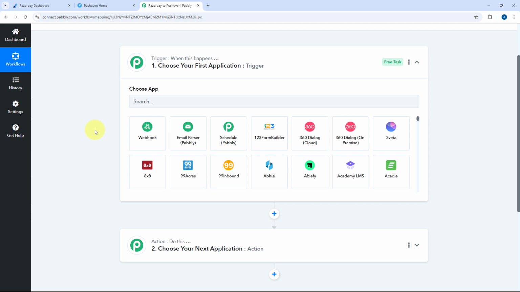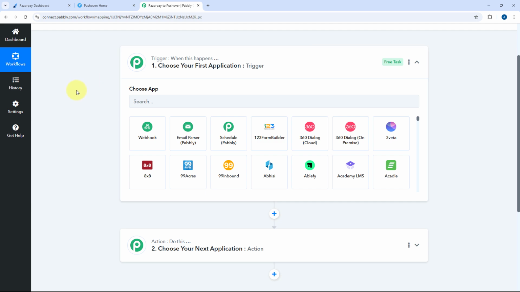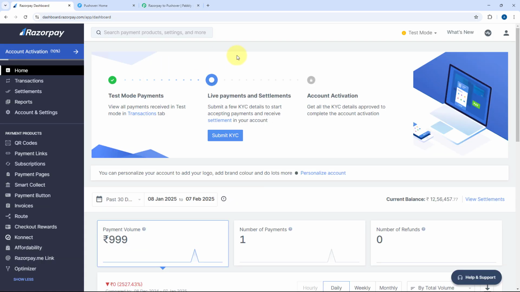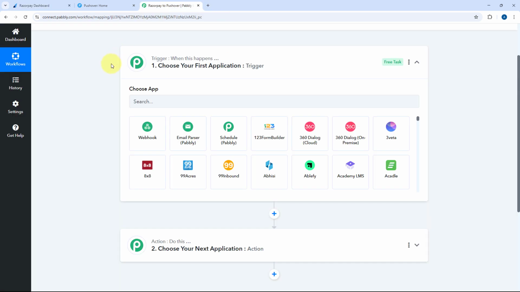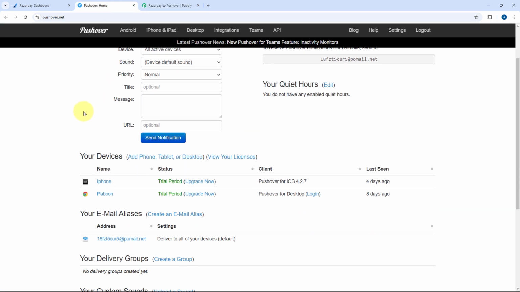Now the idea here is, first we have to connect our Razorpay account with Pabbly Connect in the trigger step, so that whenever we receive a new payment from a customer on any of our Razorpay payment pages or payment links, the details of the same payment will be received inside Pabbly Connect. Then after that, using this Pabbly Connect automation, we are going to send the details of the same payment to Pushover. And using Pushover, we basically get a notification on our mobile application or on our desktop application with the details of the new payment.